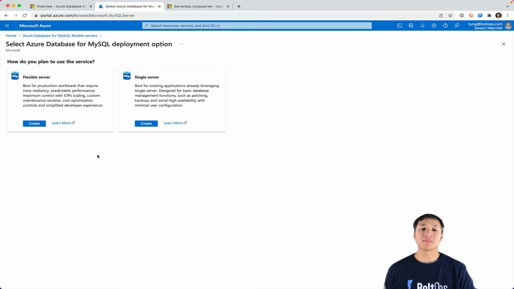And here's the interesting thing. With the flexible server, you don't have to use HA. You could actually just use a single server here too. And actually the pricing is less expensive here, especially for the smaller database nodes.